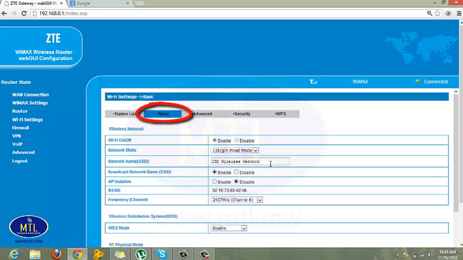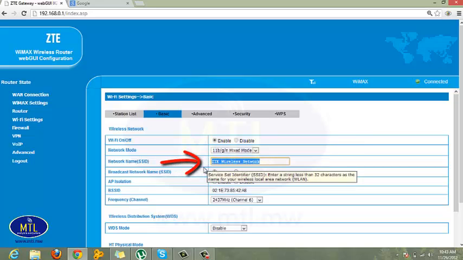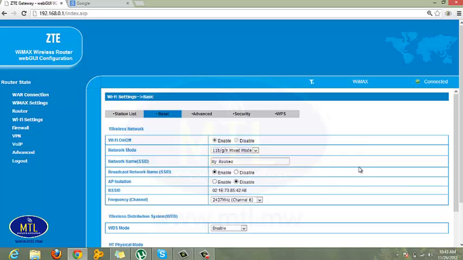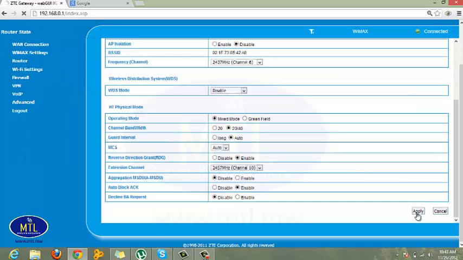What I want to do is go to basic, and I will not do too many things here. I'll just do a very basic tutorial. What I would like to do is change that network name so that instead of reading ZTE wireless network, which is a bit boring and is what comes by default with your router, you put something a bit more descriptive. So I can name it my router or my internet or whatever you want, and as I do that, I click on apply, and it should log me out.